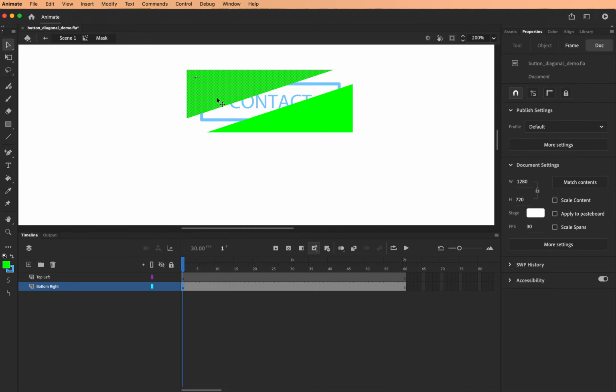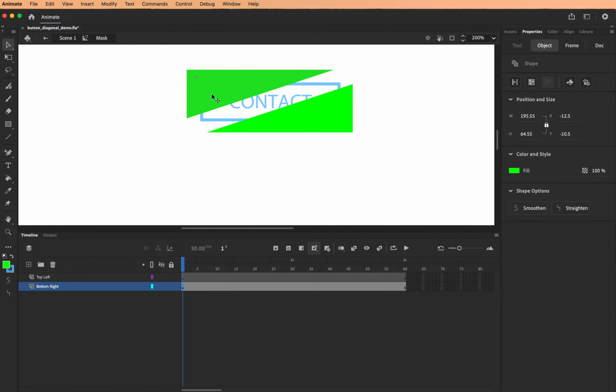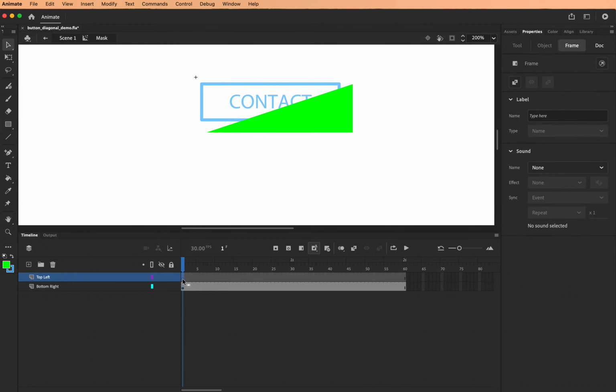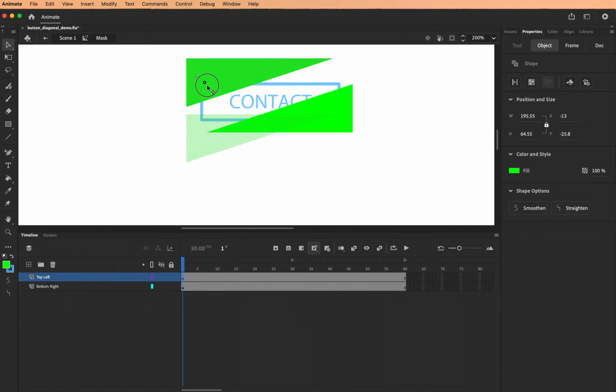Now I need to cut this, so I'm going to hit Command X on my Mac. If you're on a PC, hit Control X, I believe. I had to think about that for a second. Make sure that you're on the top left layer and then hit paste. Command V on a Mac or Control V on a Windows machine.